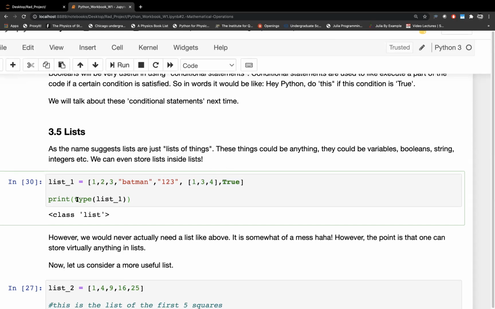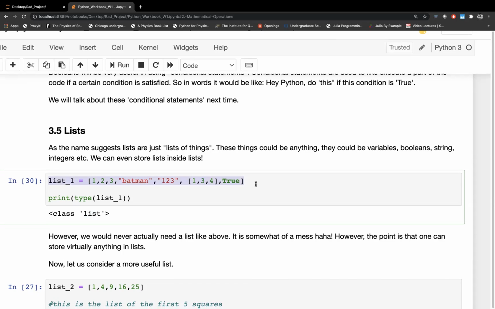And if we print the type of this variable list1, like what sort of data type it's storing, we get that it's a list, which makes sense. So, okay, this is how you define a list.